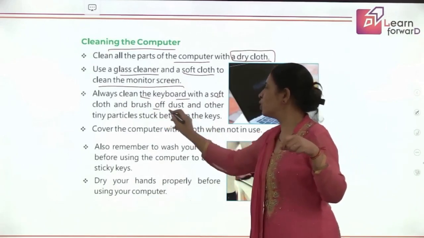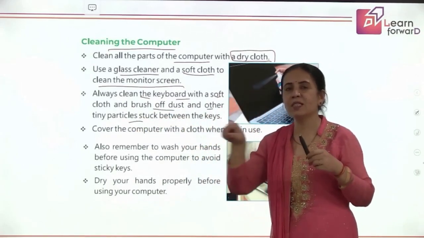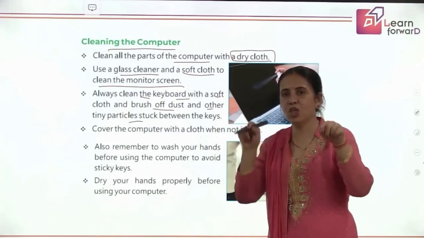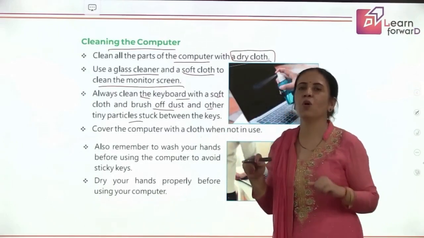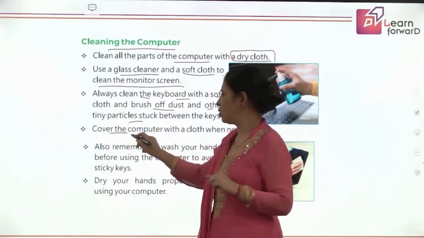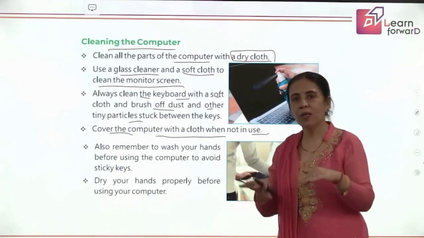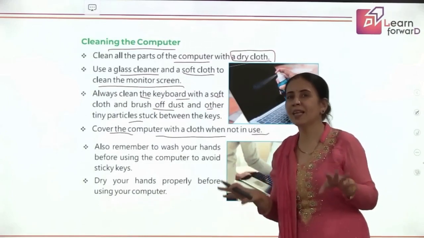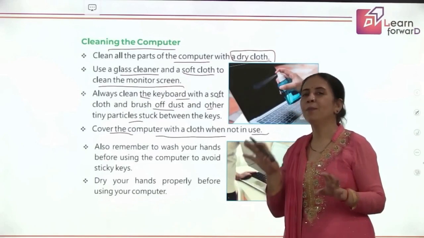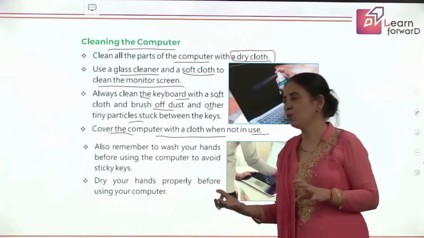You can brush off the dust and very small particles which exist in between the edges of the keys of the keyboard, right? And then most important is you must cover the computer with a neat and clean cloth, rather, I would say, before you switch it off and when it is not in use.